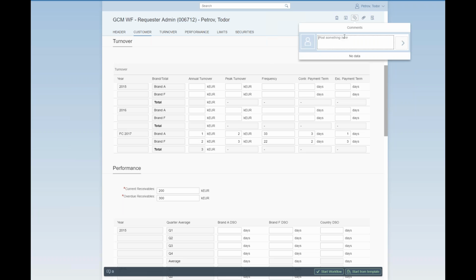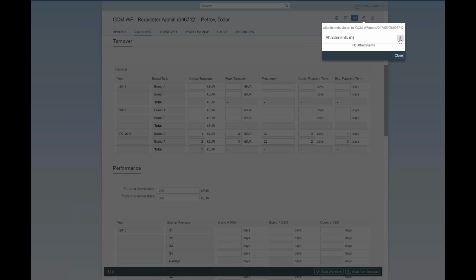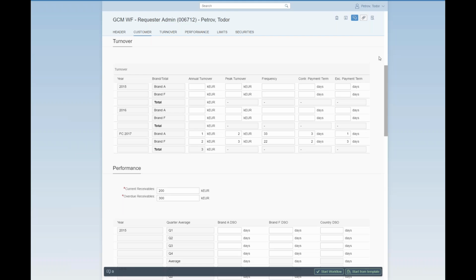Then I have some comments. I can leave a comment. So, hello, webinar. Okay, there you go. And automatically it also shows me at which step this was left and which date and hour. And of course, I can also have attachments. And those attachments, I can attach here some files if I would like to. Those are stored in the ECM repository of the NetWeaver server.